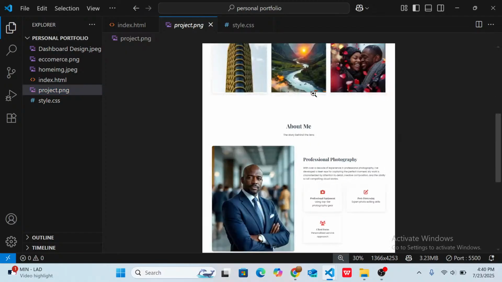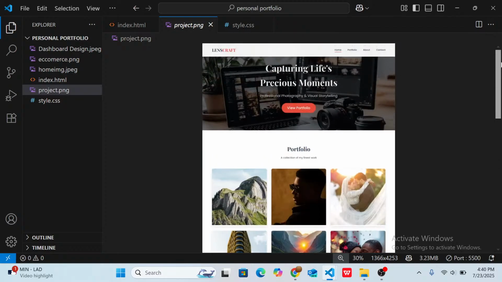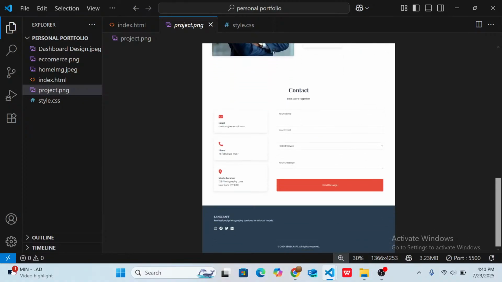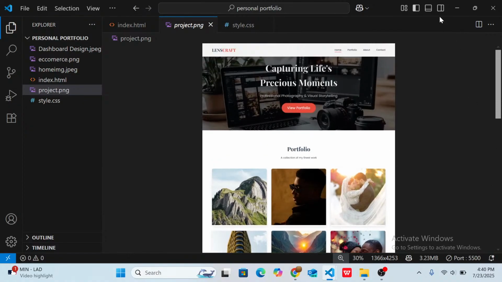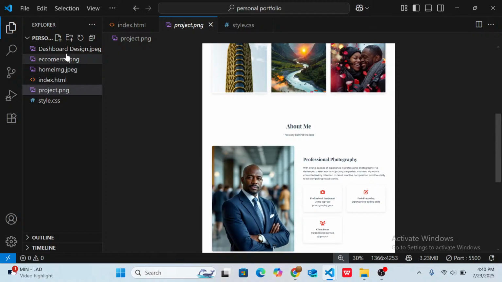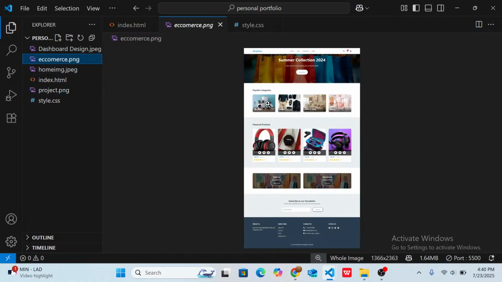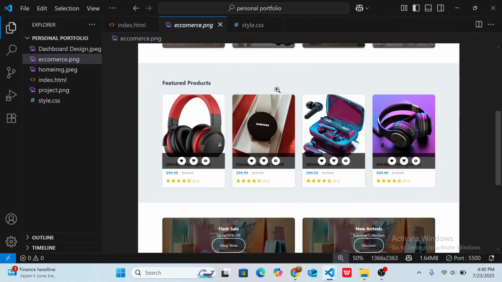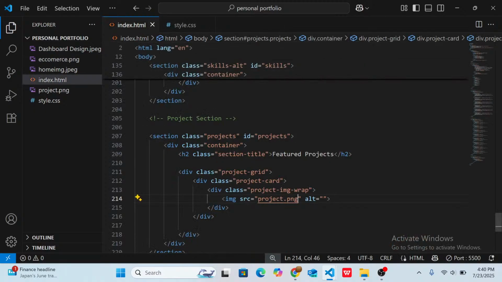This is the photography portfolio. If you want something like this too, we have the video, we have the live section, we have the edited parts as well. It's on my channel, you can check it out. Then the second image will be for e-commerce. This is the second one, e-commerce. For e-commerce we have this live edited video too on the website. You can check it out. Then the third image is for the dashboard as well.